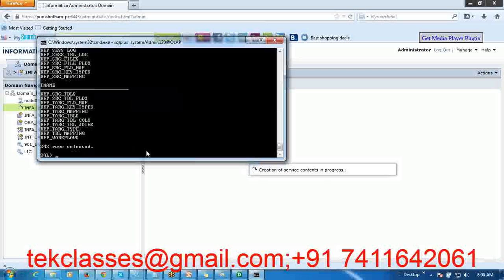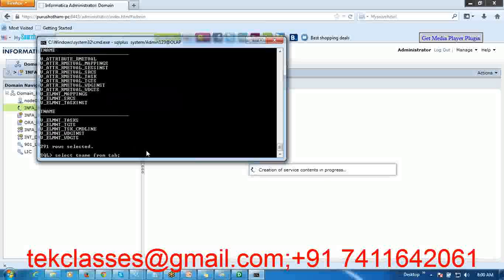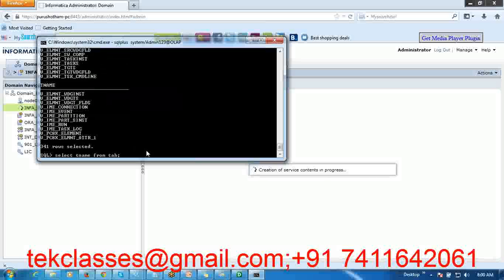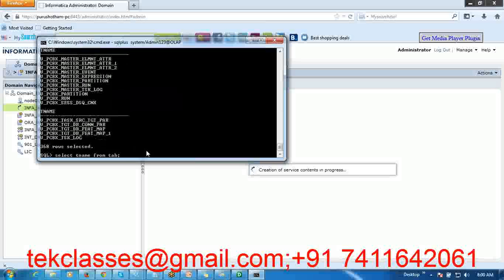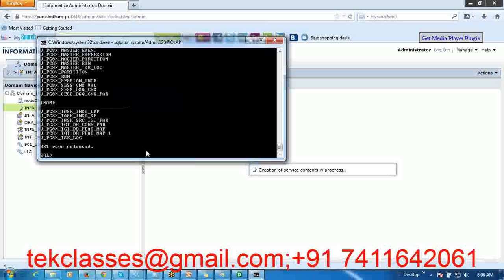All these repository database tables are called metadata tables, which will store your Informatica programs. Whatever programs you create, all will get saved onto these data dictionary tables or metadata tables. So see, it will create almost 500 tables, which will be used to store the Informatica programs.